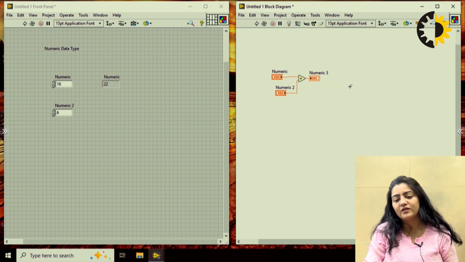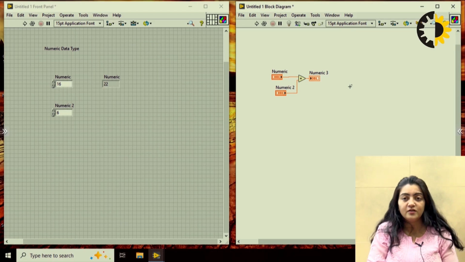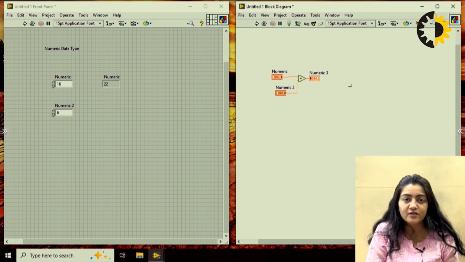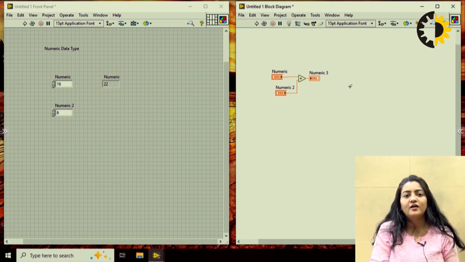So the compilation direction will be from left to right, not from the top, because in all the text based kind of programs, the compilation is from top to bottom. So in LabVIEW, we have a free space. There are no lines available. There is no text available. So we have a compilation from left to right.